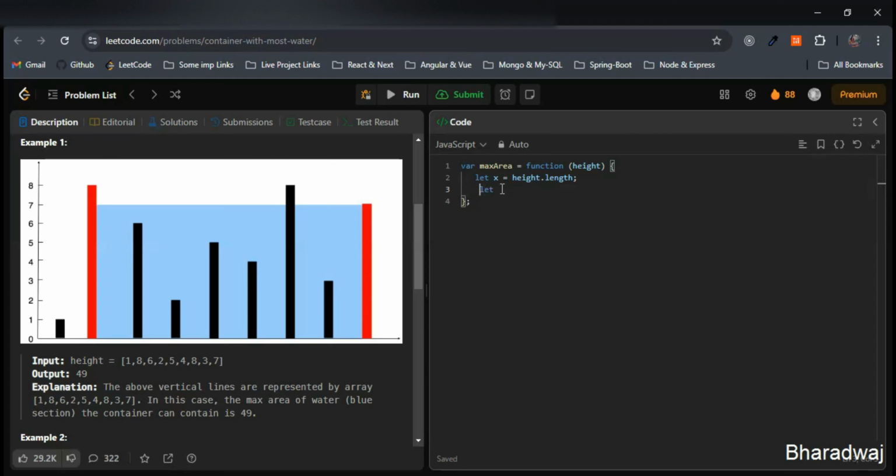Let left equal 0, and right at the end of the array. In this case, the length I have already taken. I have initialized the length of the height to x, right? In my case, I'll just give that as x minus 1.